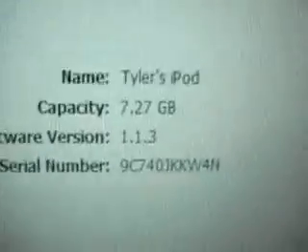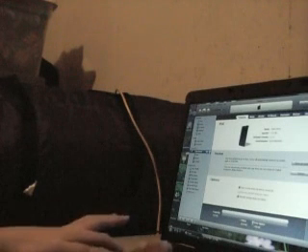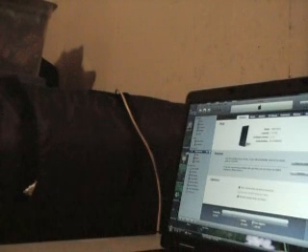Your iPod software is up to date. iTunes automatically checks for an update, 1.1.3. So we are officially in 1.1.3. The only problem is now we can't just do the whole shift restore because it won't let us.